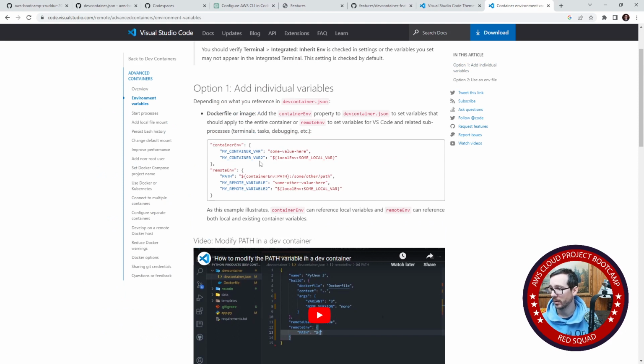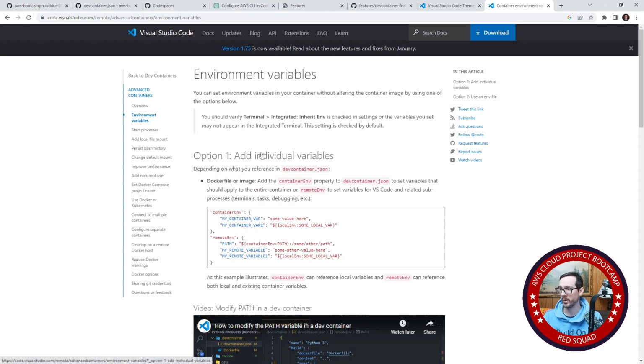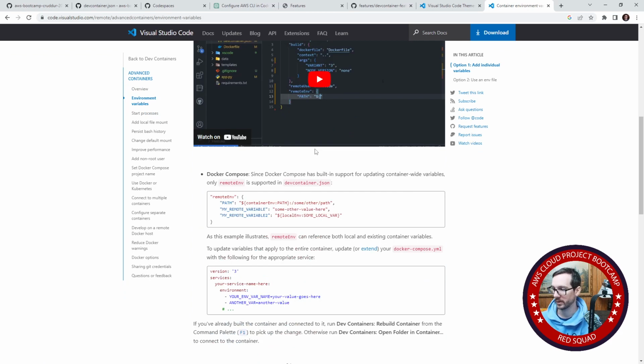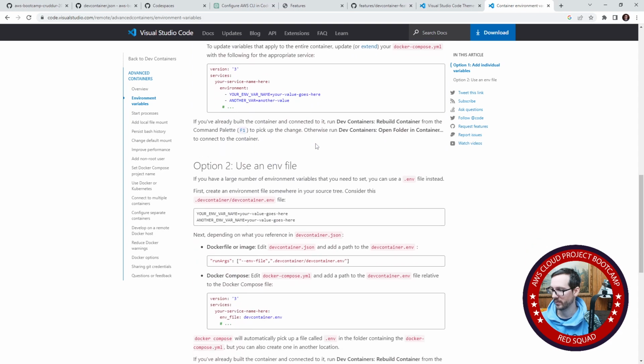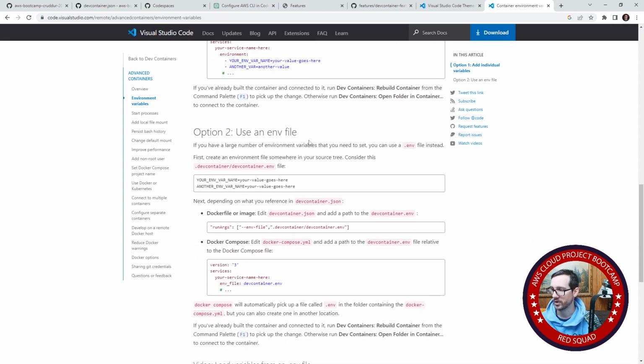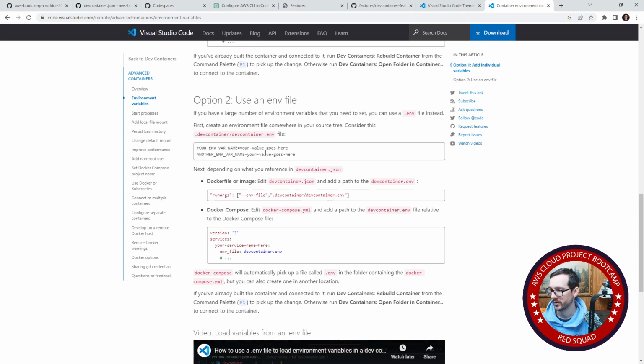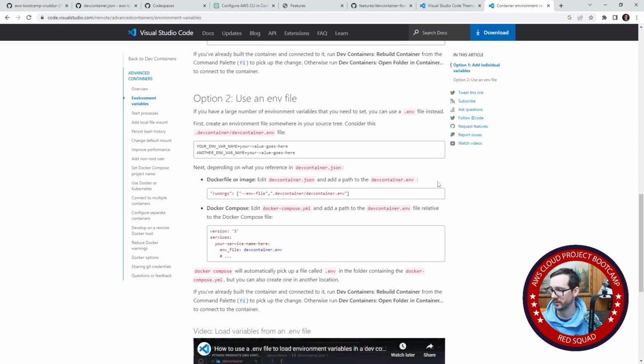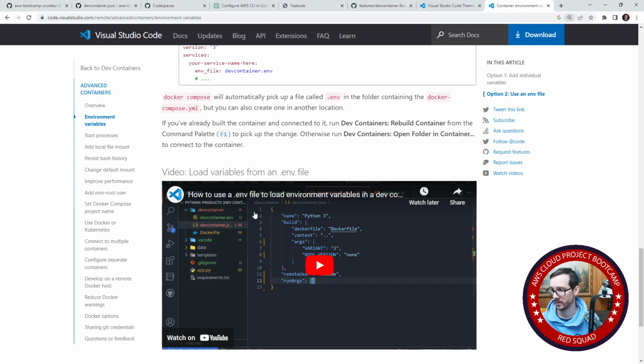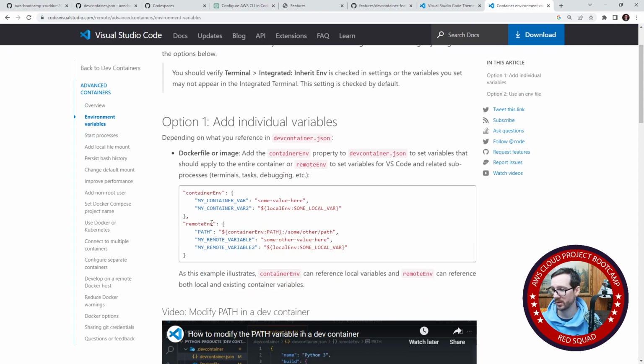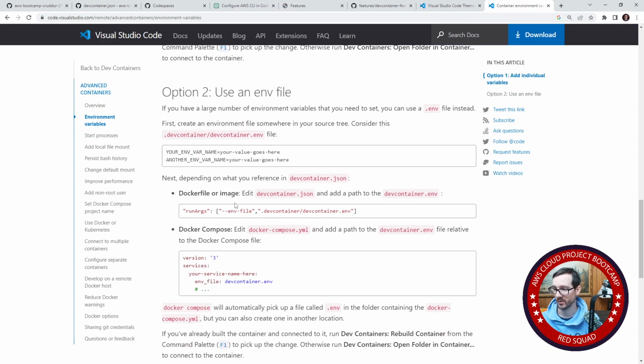So it looks like, what's the difference? You can set environment variables in your container without altering the container image by using one of the options below. So I guess when they say dev container, the container is really talking about the environment, even though we know that this is kind of like a virtual machine or something like that. But then there's remote environments, so not really the same thing of what I'm thinking here. If you have a large number of environment variables you need to set, you can use the .env instead. Okay. So Dockerfile or image for dev container and add the path to this. So yeah, we have a few different options here: container env, remote env, but which is the correct one is what I'm not sure.